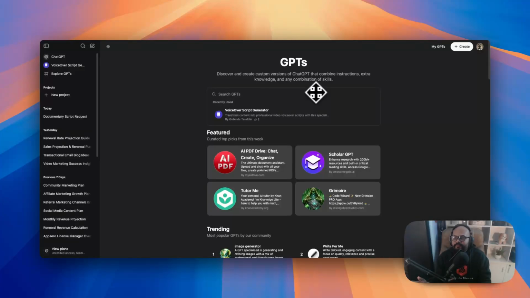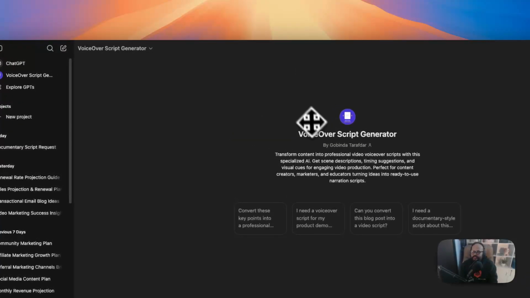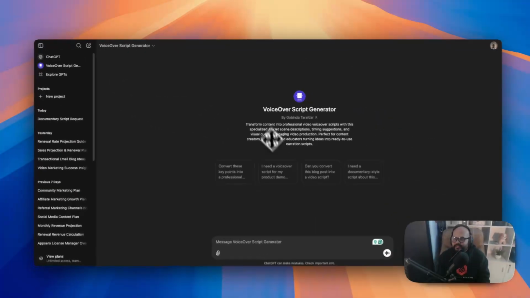From that point of view, I felt I should create a GPT. So I created a GPT which I named Voiceover Script Generator. If you search, you might get this. You are seeing this GPT here, which I have published in the GPT library. Currently, if you use that feature, you will get this overview.